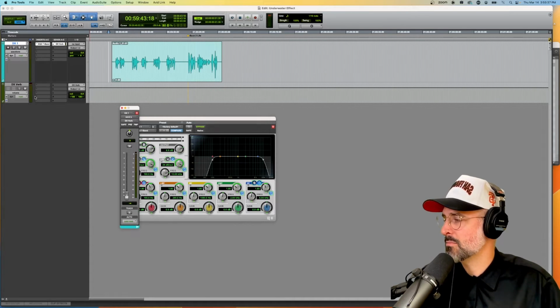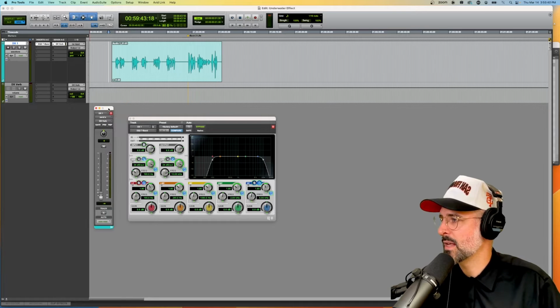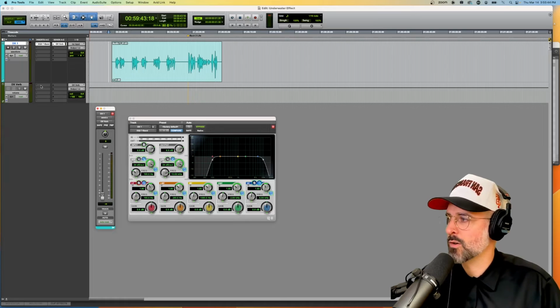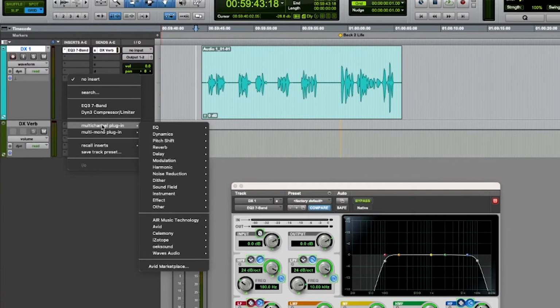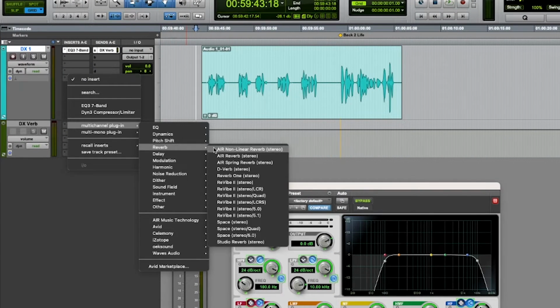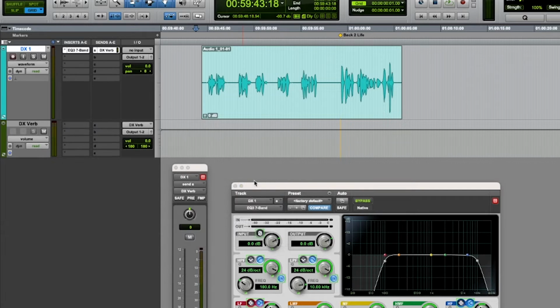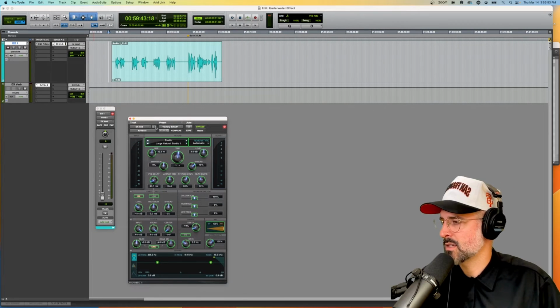You saw it going to the meter here on the DX Verb, but basically all we need to do to correct this is add whatever kind of reverb we want. So I'm going to just suggest one here, which is Revibe. We'll do the stereo version of it because this is a stereo aux.